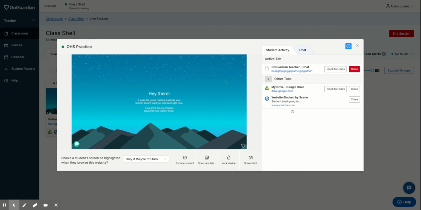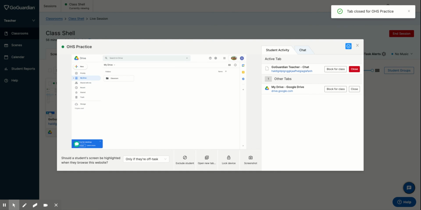So from the teacher perspective, I can come over here and see that they're on a blocked one. I can close that one down. That's one less tab they have open. They only have 1 extra tab that they can add, since I set the rule in my scene to only have 2 tabs open at once. So this really gives you a measure of control and management over your class.